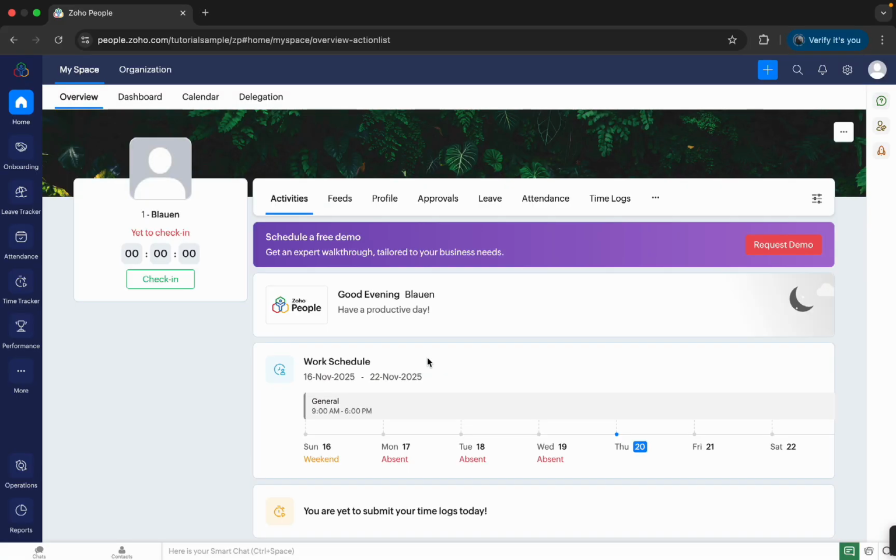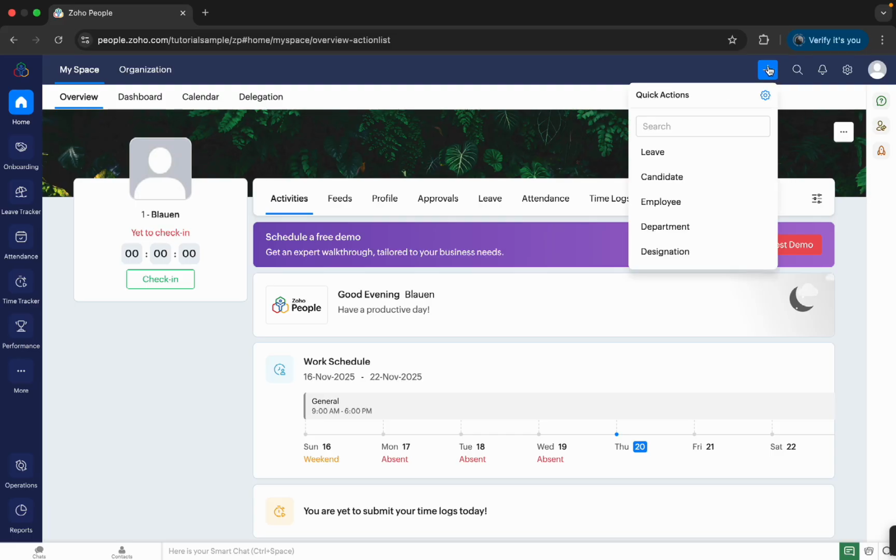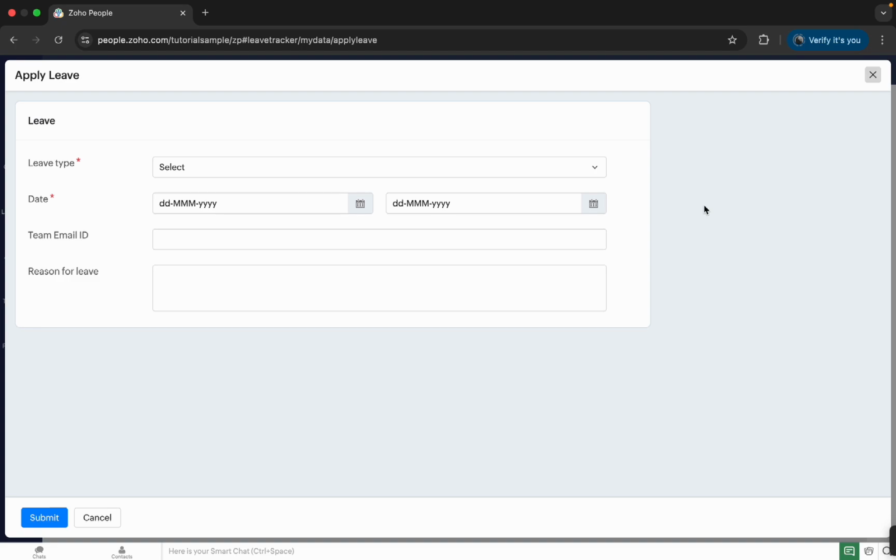And once you're here, you want to navigate to the Quick Actions tools, which is this plus icon over here at the top right. And by clicking this button, it will give you access to different tools and options. So just look for the leave over here, which is this one. And the leave page gives you an overview or a summary of your leave days, of when you can apply for a leave or how many leave days you have left.